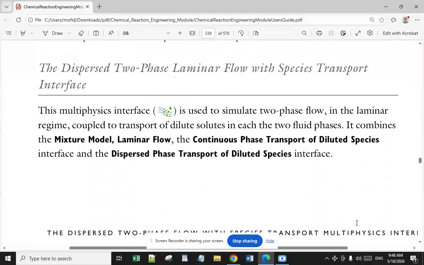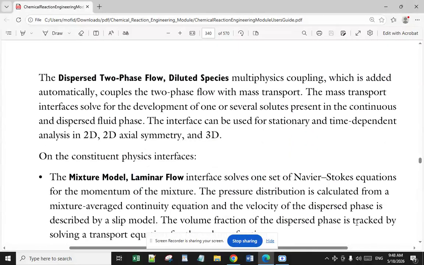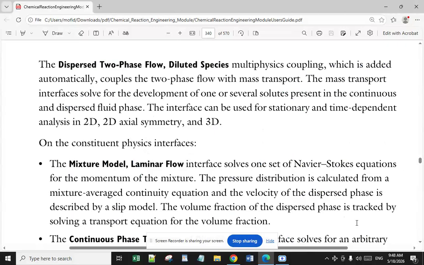It combines the Mixture Model, Laminar Flow, the Continuous Phase Transport of Diluted Species interface, and the Dispersed Phase Transport of Diluted Species interface. The Dispersed Two-Phase Flow Diluted Species multiphysics coupling, which is added automatically, couples the two-phase flow with mass transport. The mass transport interfaces solve for the development of one or several solutes present in the continuous and dispersed fluid phase.